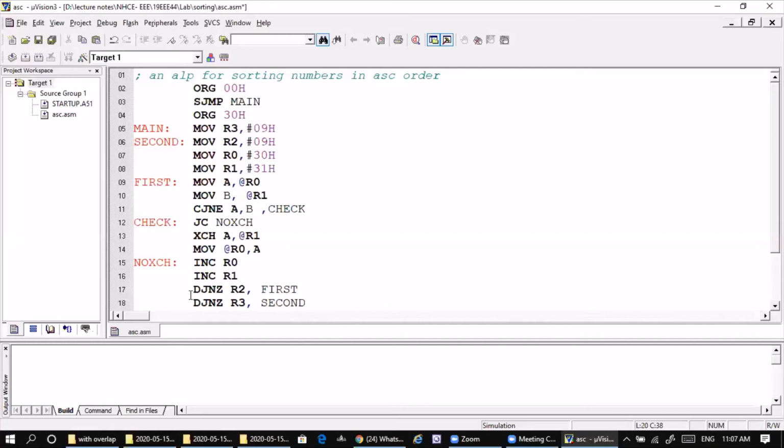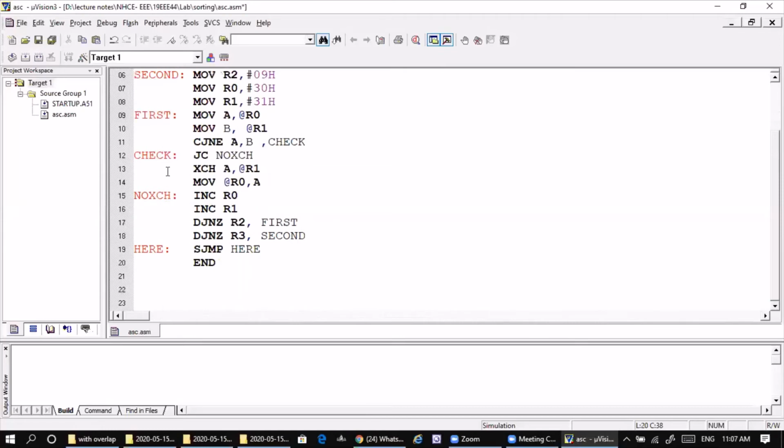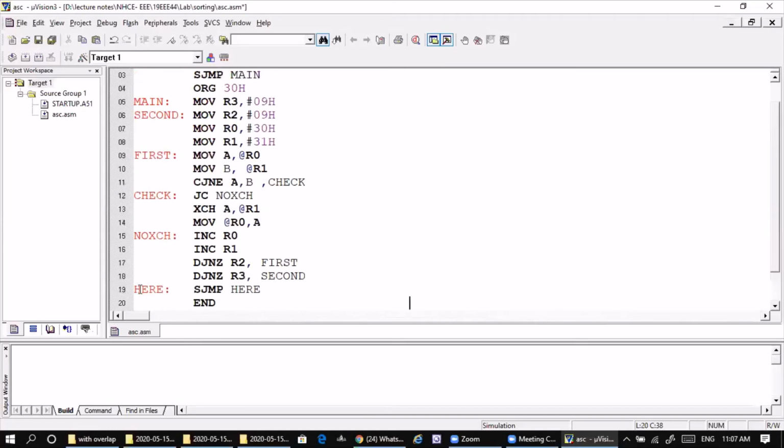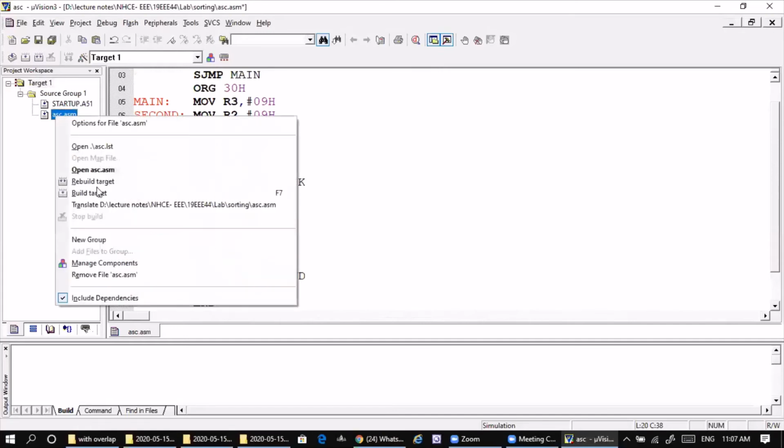For the first iteration we use R2. For the second iteration we use R3. Only after completing the first will the second iteration start. The second will take the control from here to here. After executing the whole program, the microcontroller will come to this place and continue to execute this particular statement, SJMP, here. Okay. Now let us build the target.